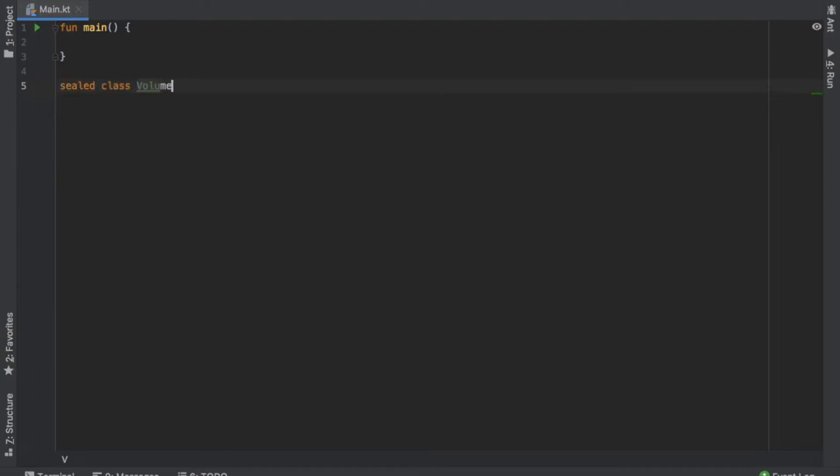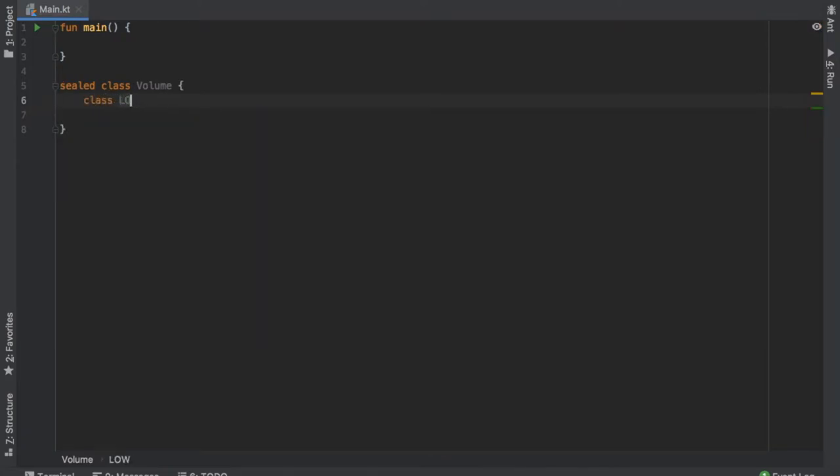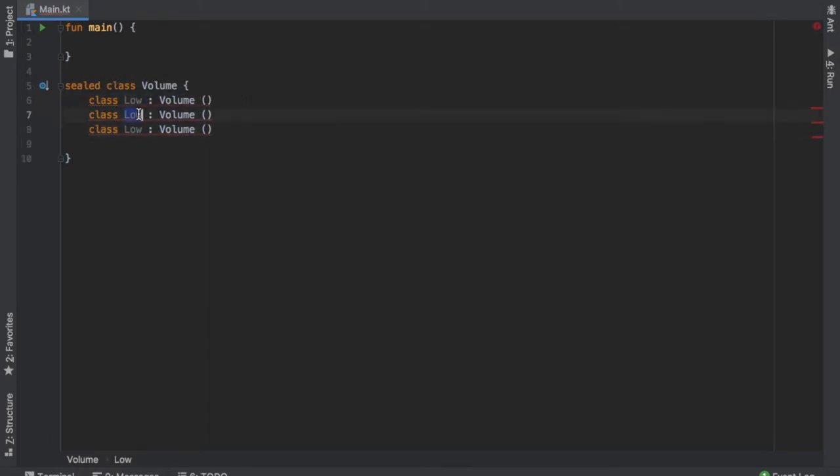And this one's going to be called volume. And we're going to create a block. And inside here, we are going to create a class called low because we are going to create a speaker which can react to our volume changes. And it's going to extend volume. And then we can just copy and paste this three times because we want medium volume, high volume, and low volume, of course. And then that's all we have to do for the sealed class.